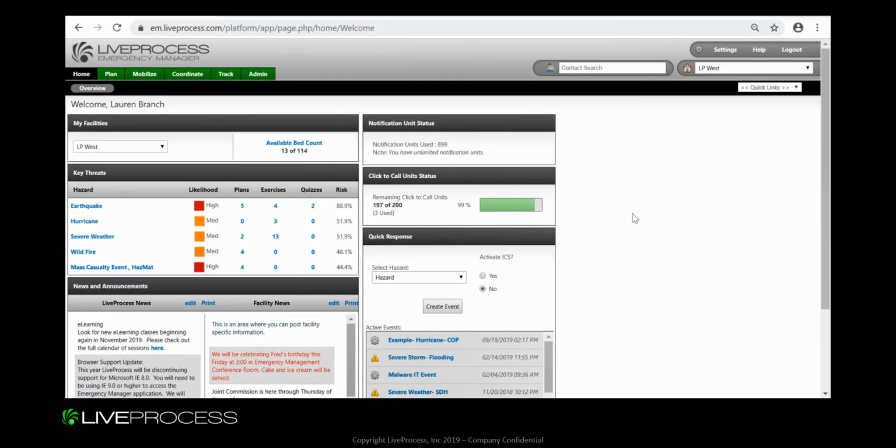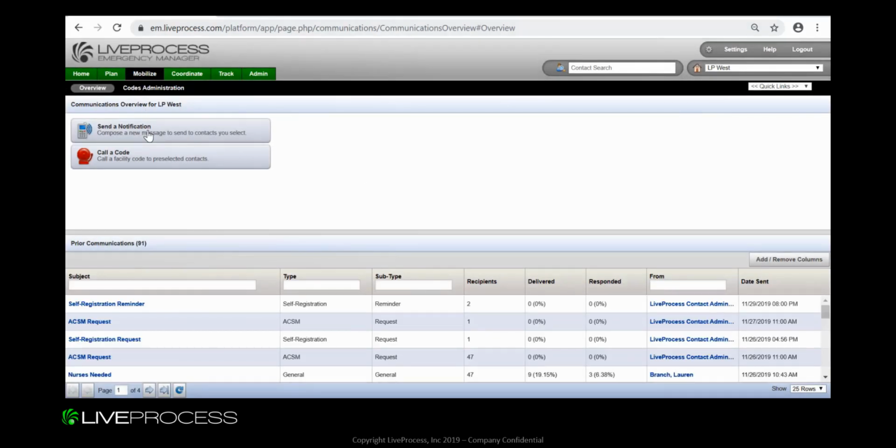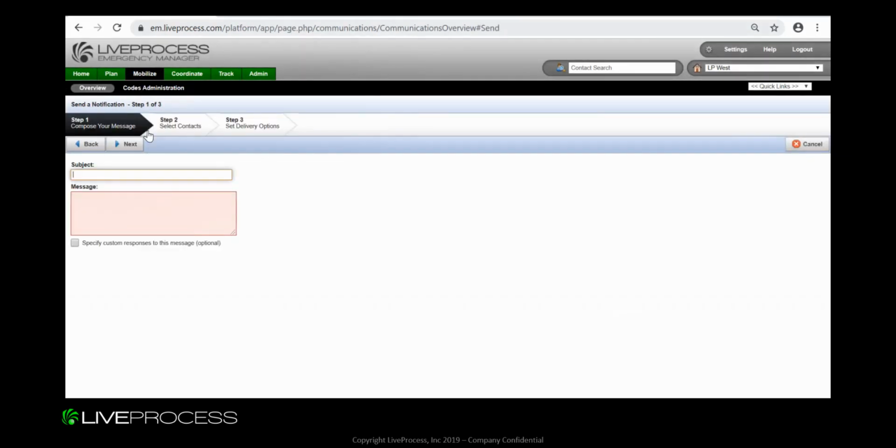There are two ways to send a notification out of Emergency Manager. The first is using the Quick Links drop-down in the right-hand corner of your home screen and selecting Send a Notification. The second is to click on the Mobilize tab from your home screen and then select the Send a Notification button. Both options will take you to a blank notification where you'll see the three-step process to building out your message. First, type in your subject and the text of your message.